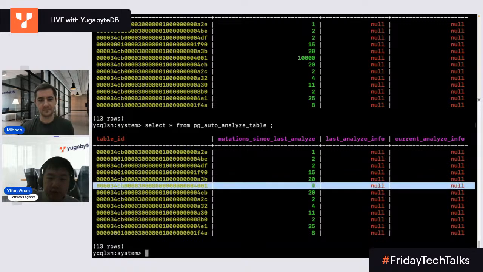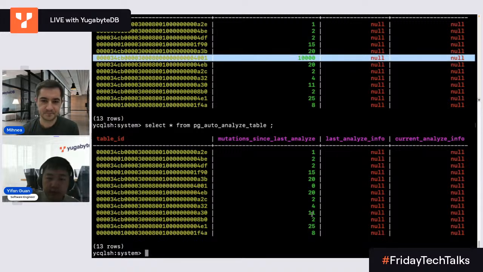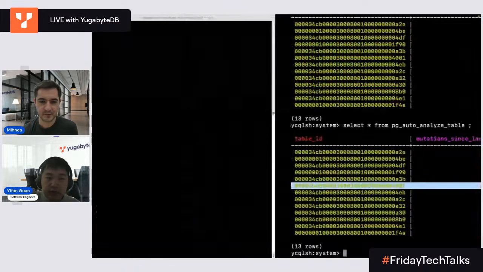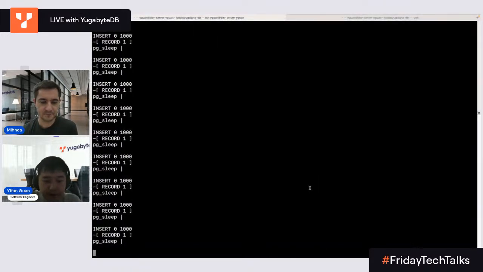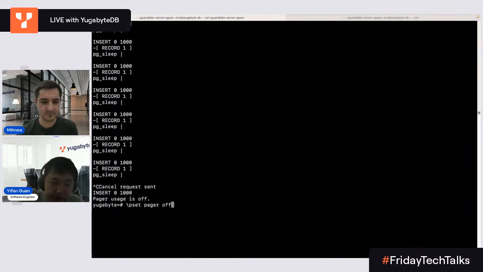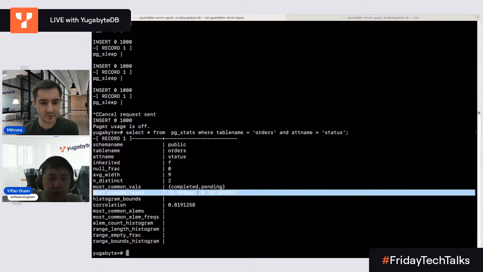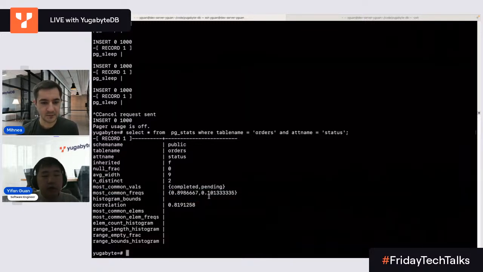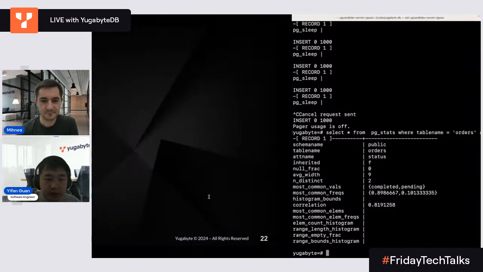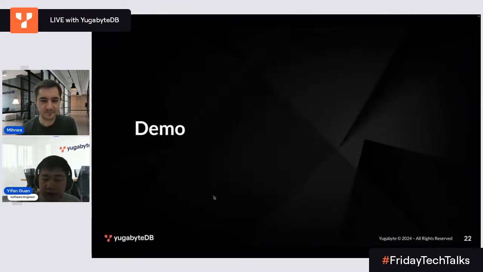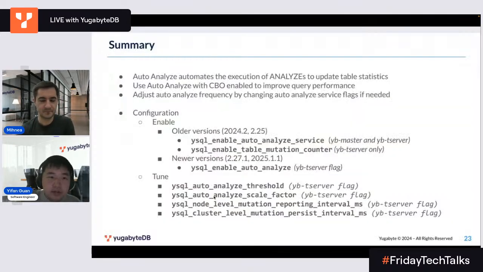Cool. So it runs again. You can see the mutation difference. And if we go back, stop the running example and check the stats again, yeah, definitely the stats change a little bit. Okay, cool. So this is all for my demo. Let's go back to my slides.